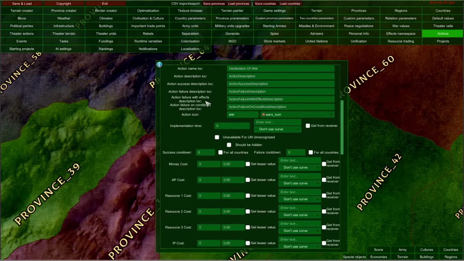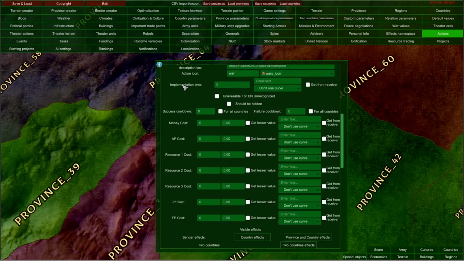Underneath our basic display setup, we have implementation time setup. Here we can input a flat value of days that the player is going to wait before an action is implemented. Let's say that we have to implement declaration of war action for 5 days.